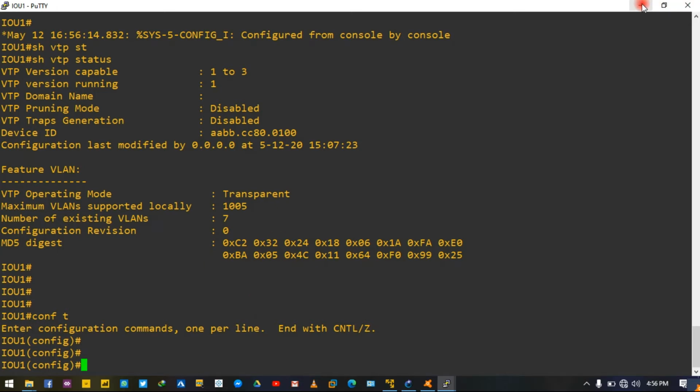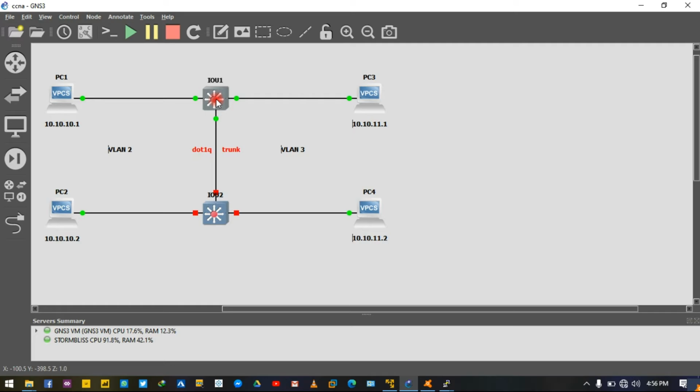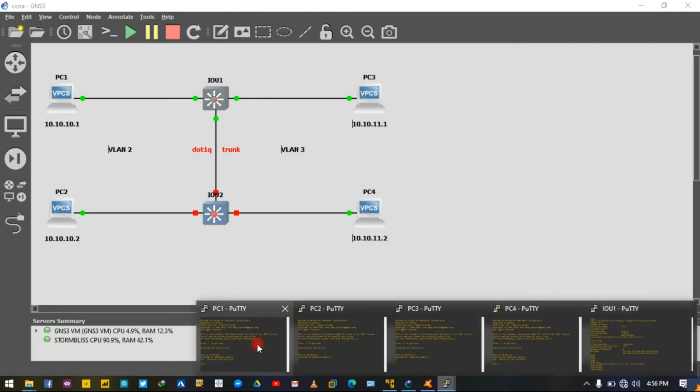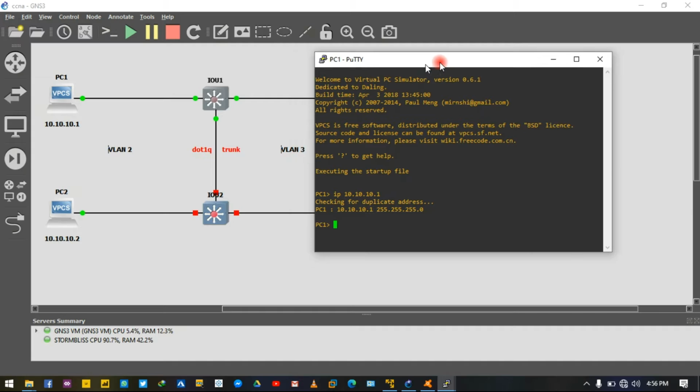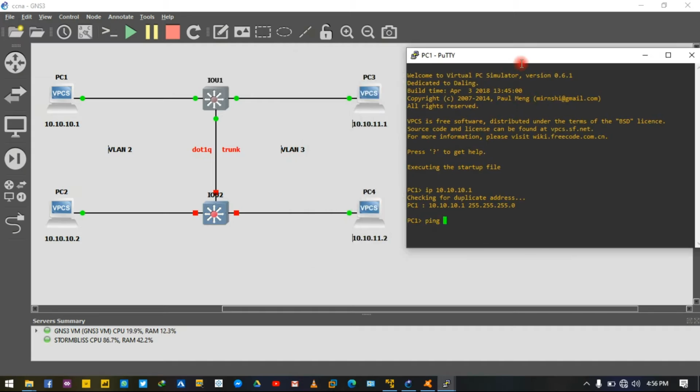Okay, so I'm going to start the switch. It's already started, and I'm going to ping PC3. Ping PC3, and there is no gateway. For PC1 to be able to ping PC3, we'll need a gateway. And when we get there, in the subsequent videos, we are going to configure this layer 3 switch to have a gateway so that we can ping each other.